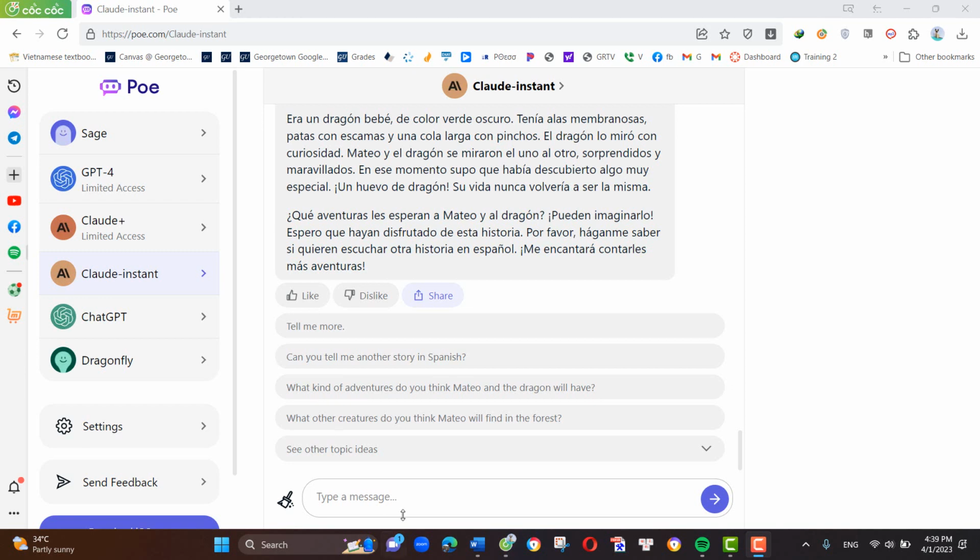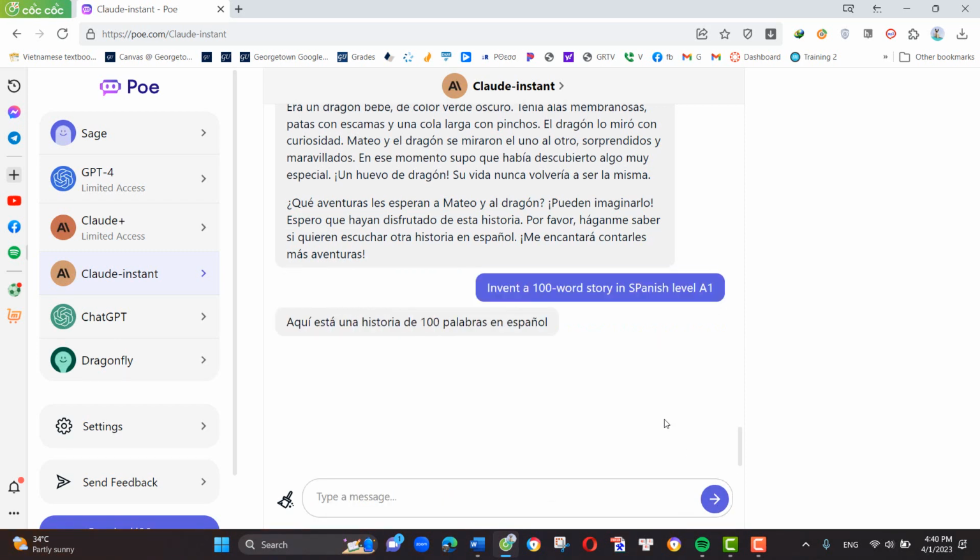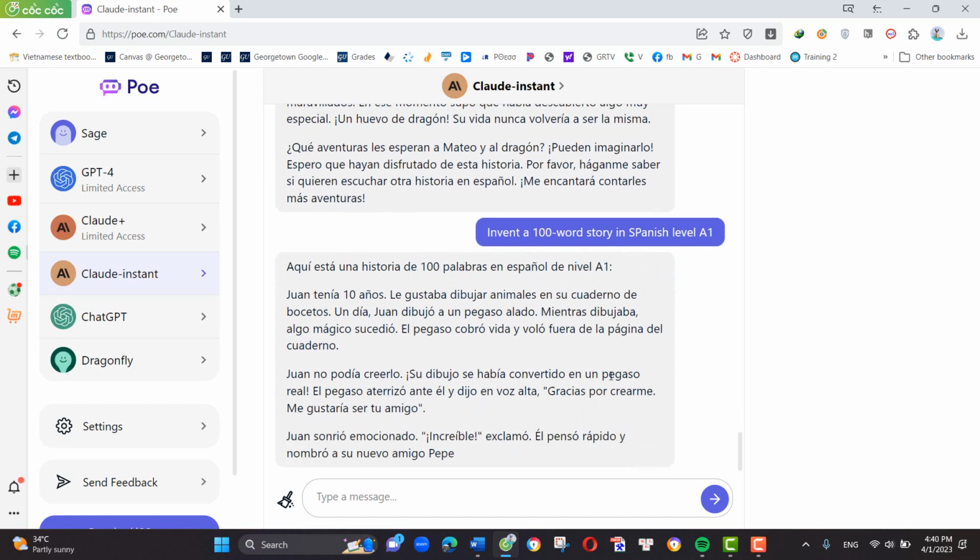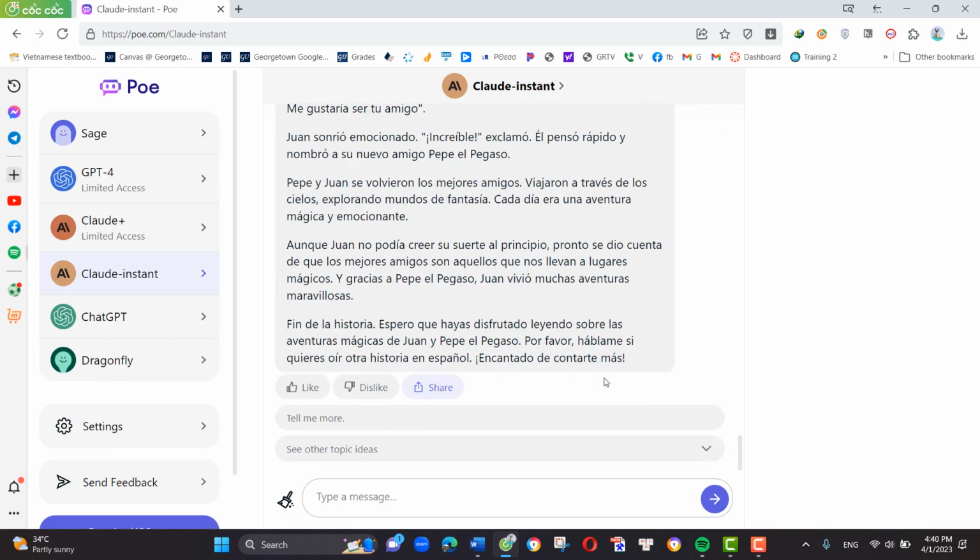So let's imagine that you're studying Spanish, and you are in level A2. So you can ask in Claude Instant, you can write, say invent 100 word story in Spanish, level, let's say A1. And then you enter. And then Claude will automatically create a story for you, level A1.